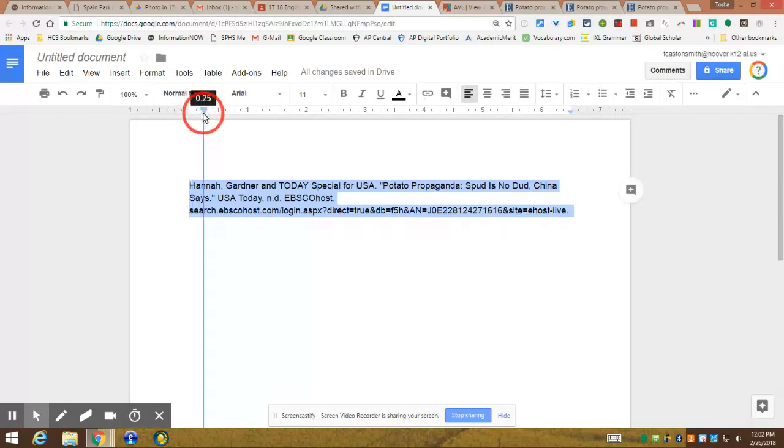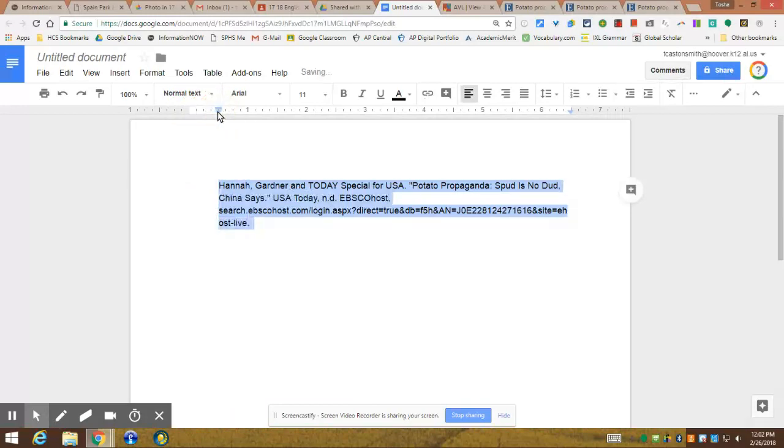So I grab the arrow and move the little arrow over to the half-inch mark. That shows what all the lines of a paragraph will do. And the top bar here shows what the first line of the paragraph will do. So I'm bringing it back over, so it looks like a reverse paragraph. It's called a hanging indent.